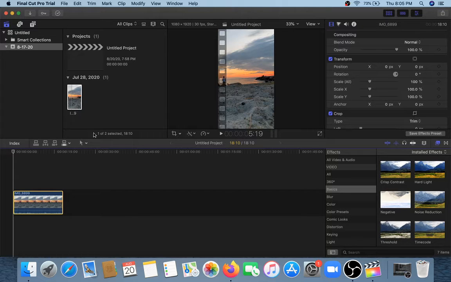Okay, so you want to see what these tools do. These tools here, there's 1, 2, 3, 4, 5, 6, 7 different tools. Now the hand tool, I don't really use that. It's just basically to scroll on your timeline. That's really all you need it for.